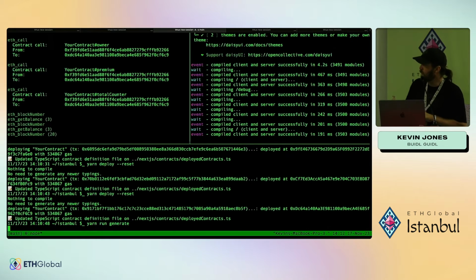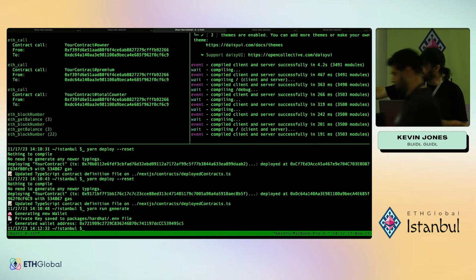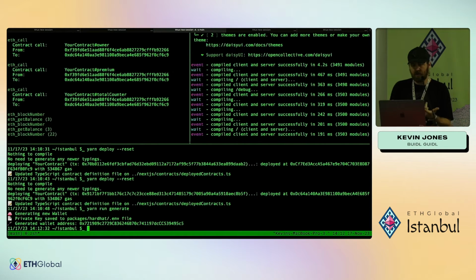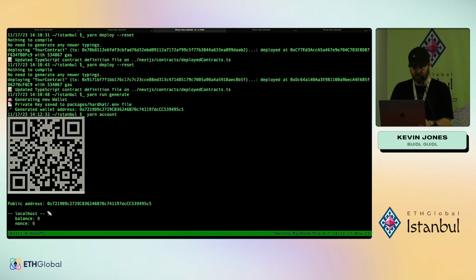But what it's going to do is generate a private key for you, a deployer account, in the environment file locally. And then it's going to give you a public address. So then you can basically take that and fund it. So let's say we want to deploy to Sepolia right now, right? So we can do yarn account. And we can see what's going to pop up here.